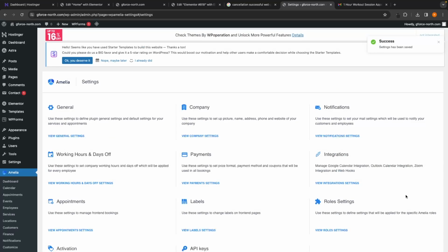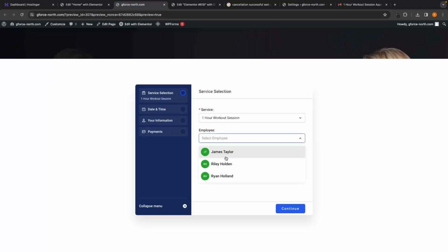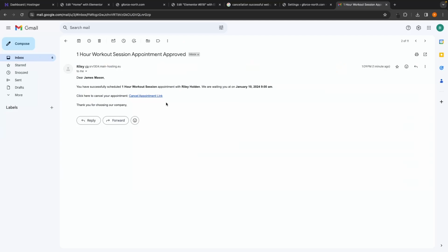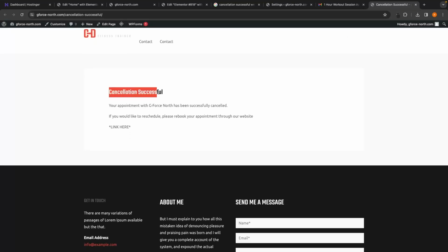So the final thing that we are going to do here is just go ahead and test this out. So let's go back to the website and refresh this. And then once again, let's go ahead and book in one of these appointments. So checking this email once again, you can see that we have the email and then we also have this cancel appointment link. So let's go ahead and click on this. As you can see, the cancellation was successful and then we have the message that we typed out. So that appointment has now been cancelled.